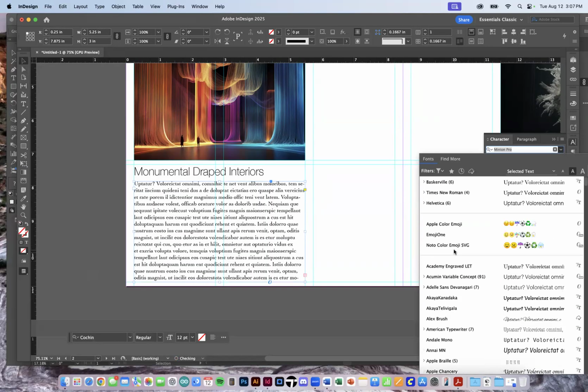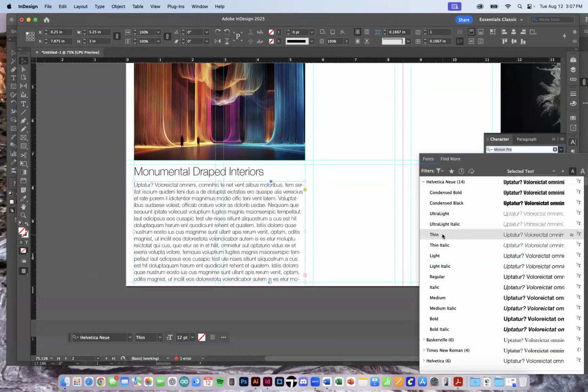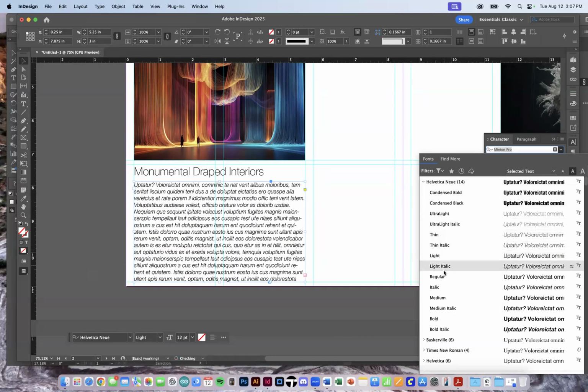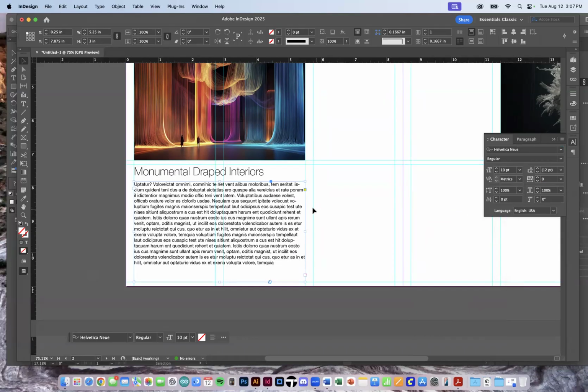Let's think Helvetica family, Helvetica Neue family again. But I don't know if I really want it to be thin. There's light, there's regular. Maybe I do regular. But I'm also thinking maybe size 10. Yeah, that looks good.